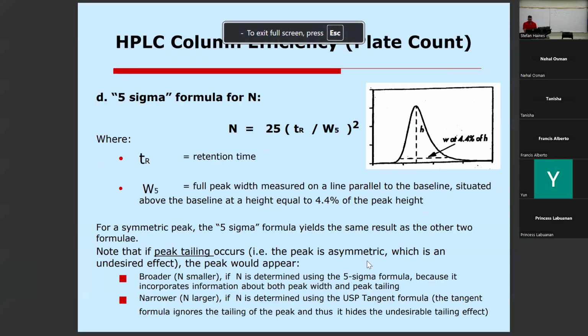So yes, this will take into account your peak tailing, which is what you want to make sure you take into account most of the time. I'm not sure why they call it W5 instead of W4.4, but I guess they rounded up to 5. But yes, let's go back to our picture there.